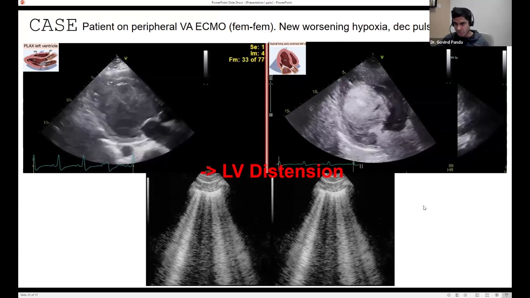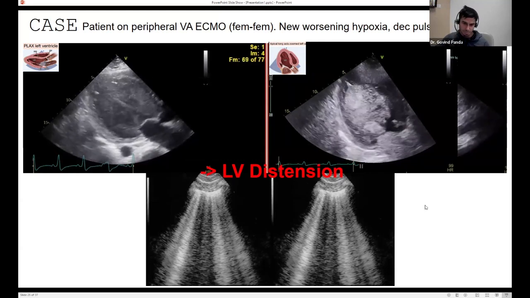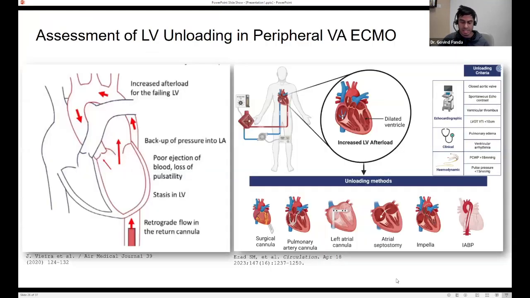We basically have LV distension and a lack of LV ejection. Pretty classic scenario on peripheral VA ECMO, particularly femoral VA ECMO. And so what's happening is if you look on the left here, our retrograde flow from our return cannula is going to increase our afterload on our heart. If this goes unchecked, the LV will distend.